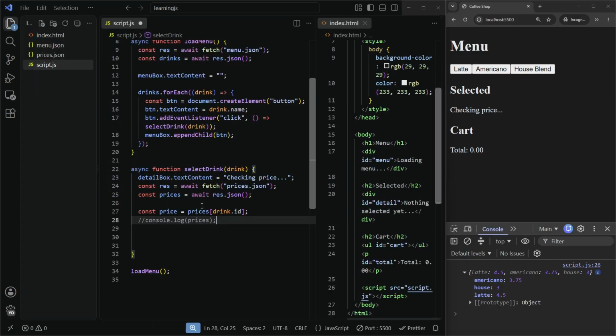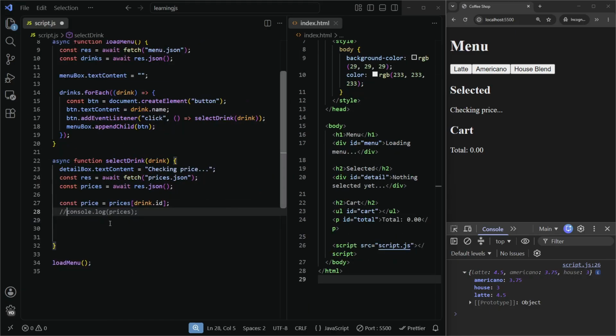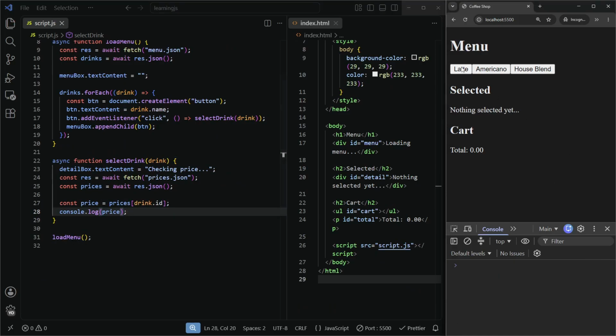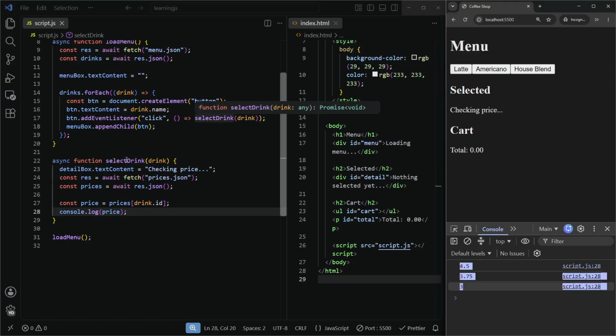This is the debugger, the console.log, just this one price. Control S, latte, there. Americano, 3.75. Yeah, okay, so when we click, we run this select drink, and this select drink fetches the prices object from over here, and then gets the price for the one drink using the ID. Simple enough.